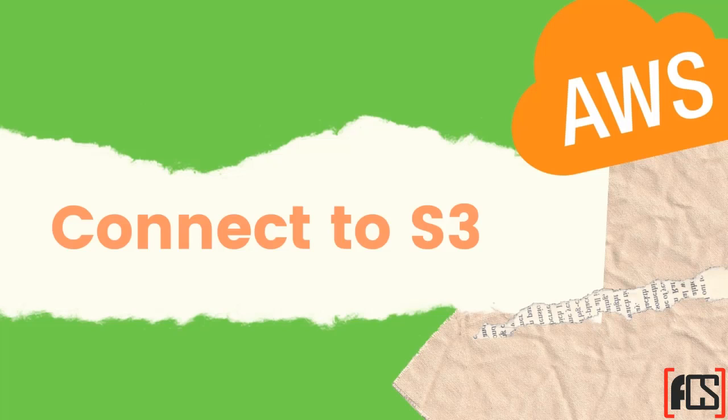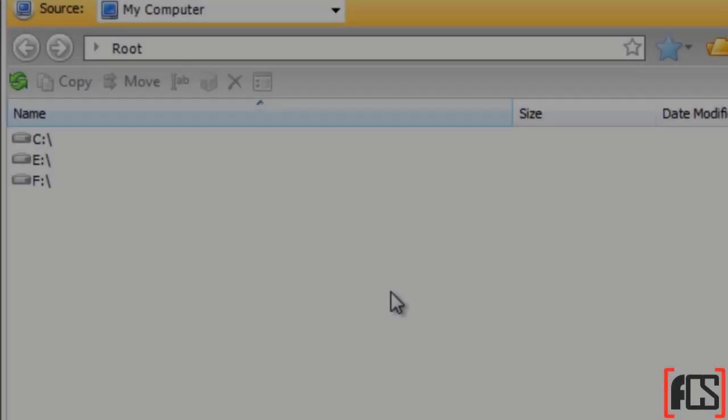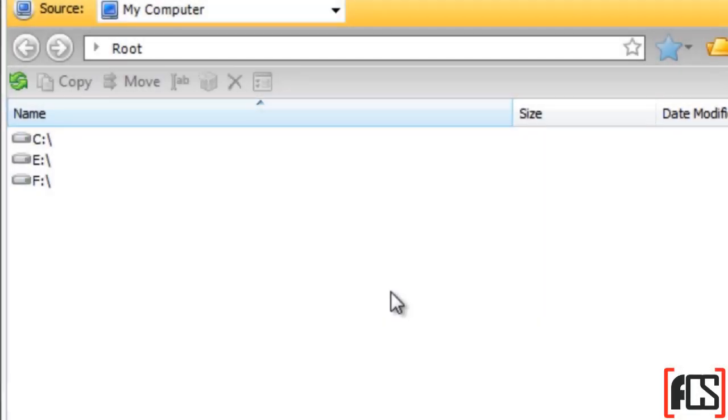Hello, and welcome to lesson number 5. We are going to discuss how to connect your software to your S3 account so you can begin to upload files. Okay, so step number 1 consists of you opening up your Cloudberry S3 or S3 Browser, or even the CyberDuck if you are using a Mac computer. Most of them are very, very similar.